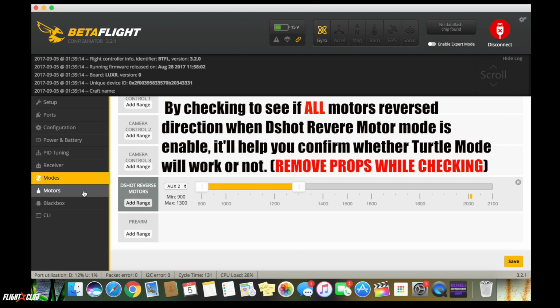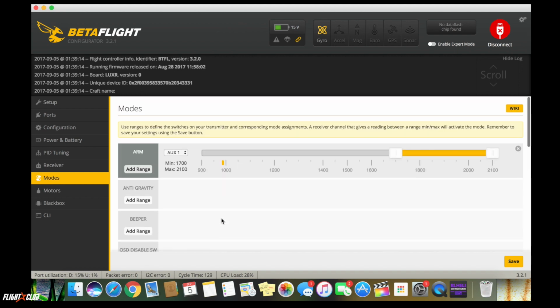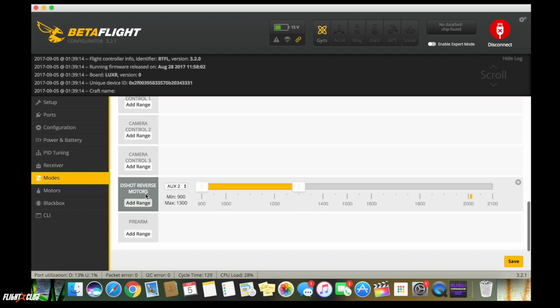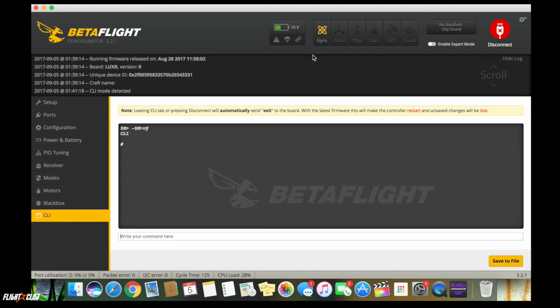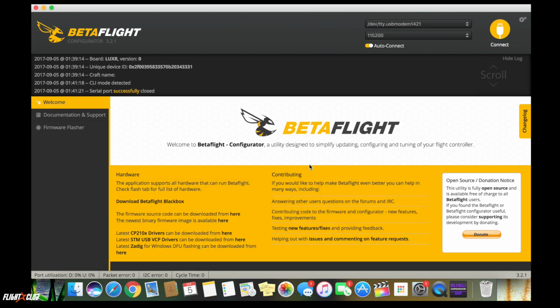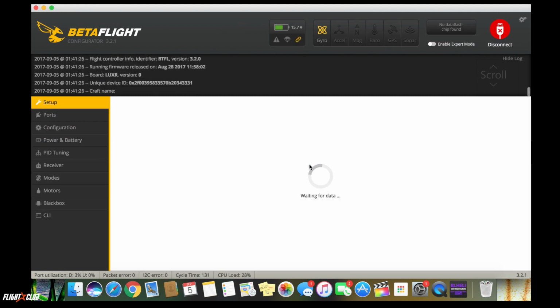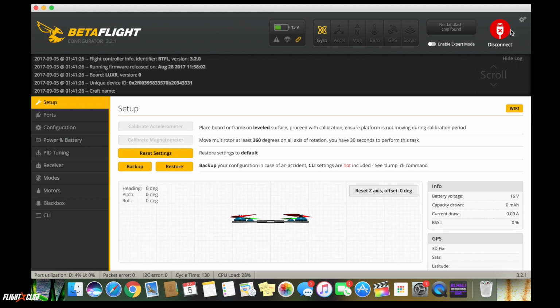And that's basically all you want to do on Betaflight as well. So just set up your arm switch and then set up your D-Shot reverse motors. And that's all you want to do here. And yeah, guys, let's go ahead and show you guys how turtle mode works on Betaflight, because it's actually working pretty good now. So let's go ahead and show you guys real quick.